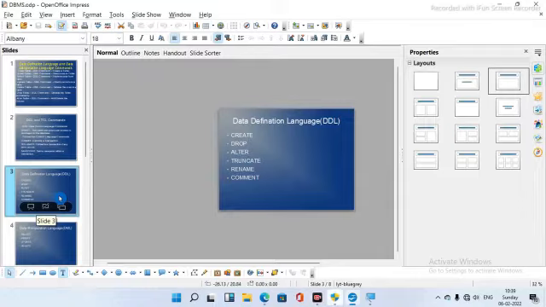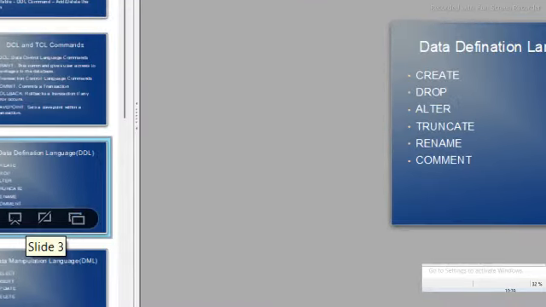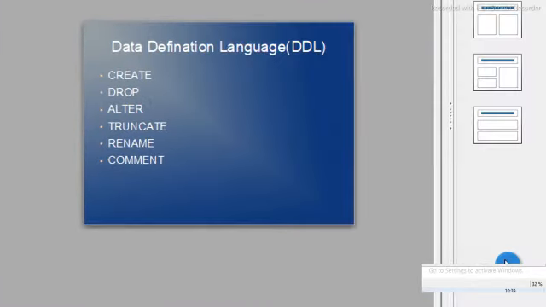And what are DDL commands? DDL commands are create, drop, alter, truncate, rename, and comment. These six commands are DDL commands. You should remember them.